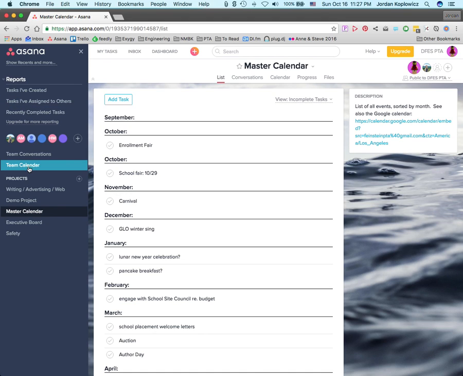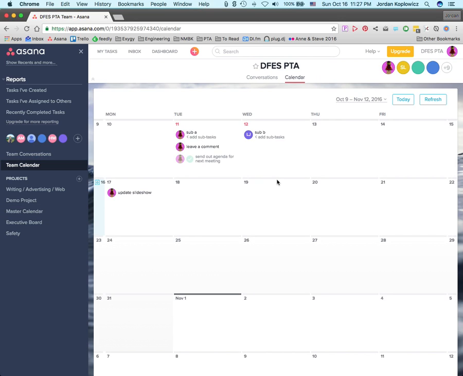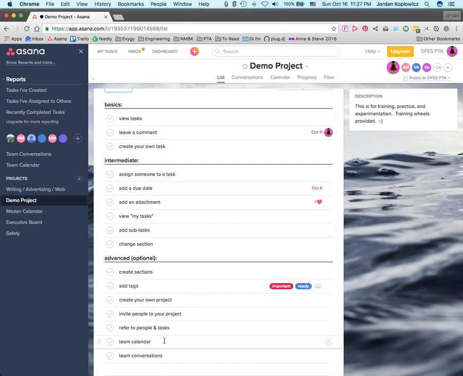So if you come back over here to the navigation bar on the left, here it is, Team Calendar. You click on that, and here's a traditional calendar style layout with the tasks that are present on each day, which is a really useful feature, especially when you've got something like the auction. You've got a lot of tasks that need to be done at specific times ahead of time, deadlines, whatever. Back to the demo project. So that's the team calendar.